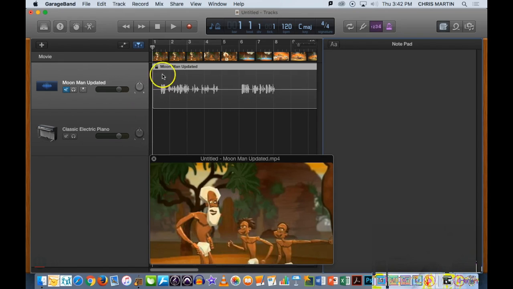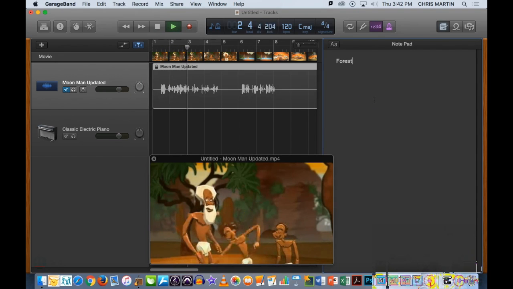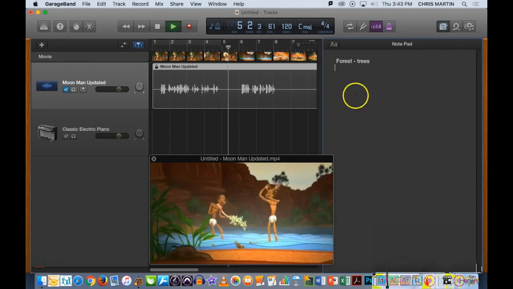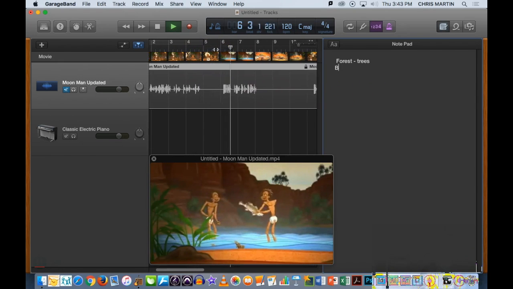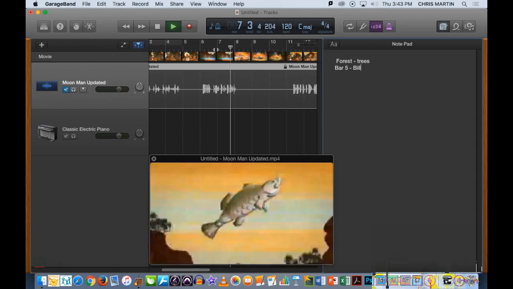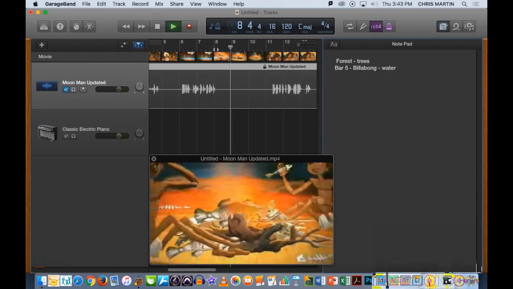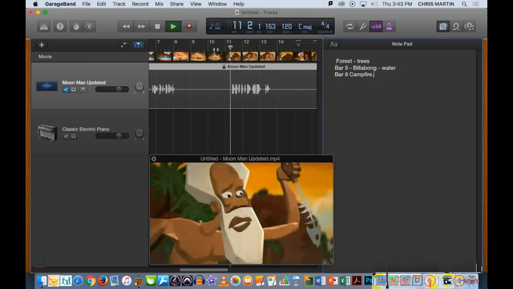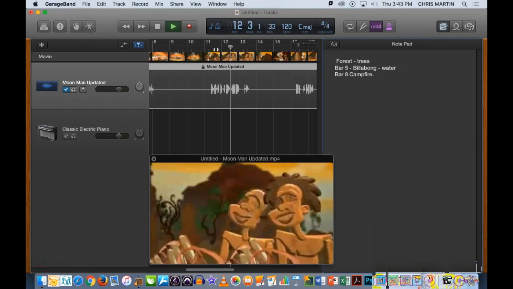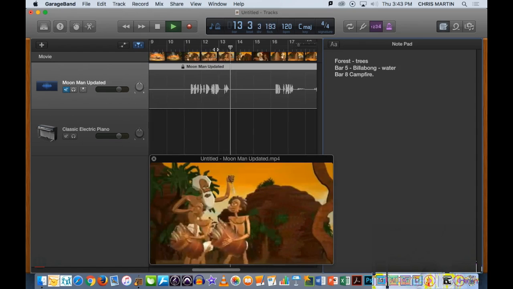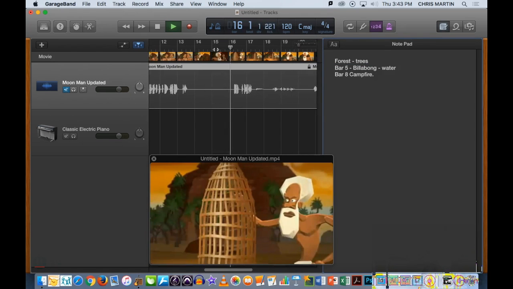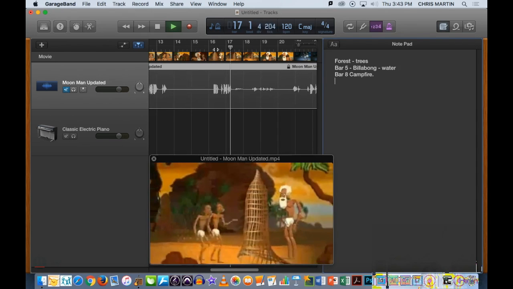So first of all, I can notice, as we hit play here, that we're in a forest type environment, or at least there are some trees around. Then when we get to bar 5, we go to a billabong. There's some water. Bar 8 is a campfire. Just keep watching. So in general, we're still in this foresty, trees sort of environment. Okay, we'll keep watching.